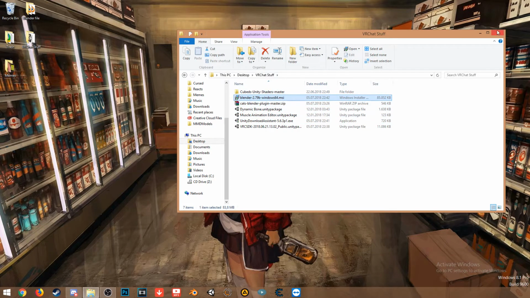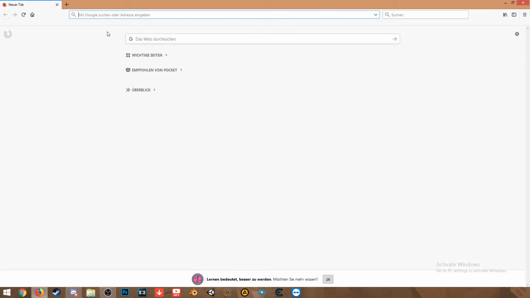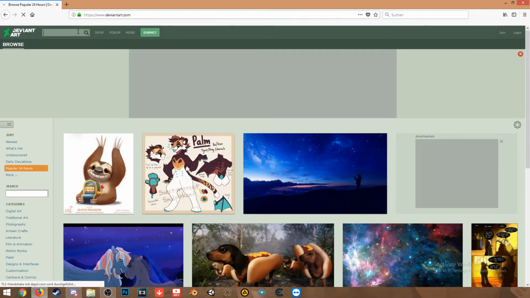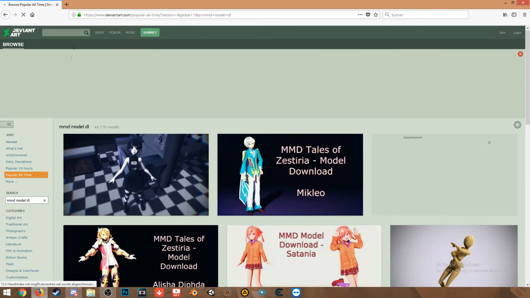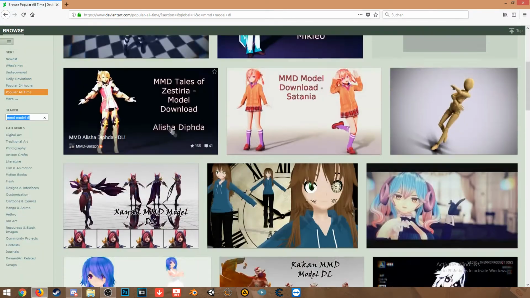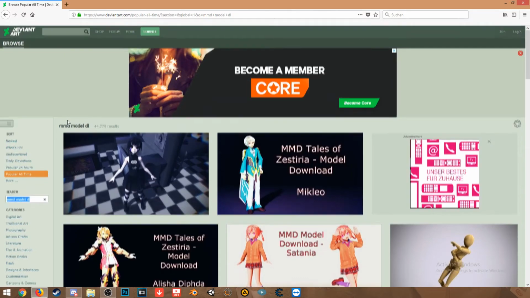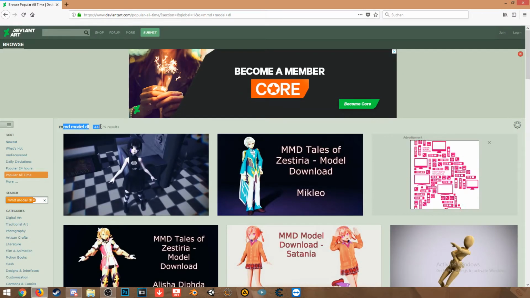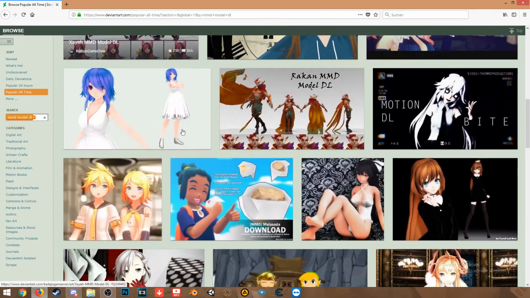After you install Blender, you want to search for a model that you like. Most people find them on DeviantArt. It's a very good site for MMD models. You just type in MMD model download, something like that, and you see many people that upload these kinds of models. You really have to search your keywords and use Google and everything.